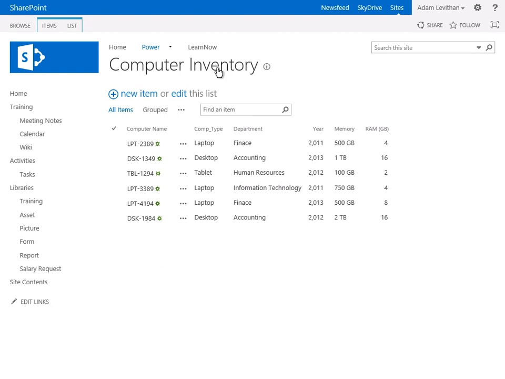And now, with a few simple clicks, I've just created a centralized business solution and a different view into the information that people have been asking for than was available with the Excel spreadsheet on my desktop.